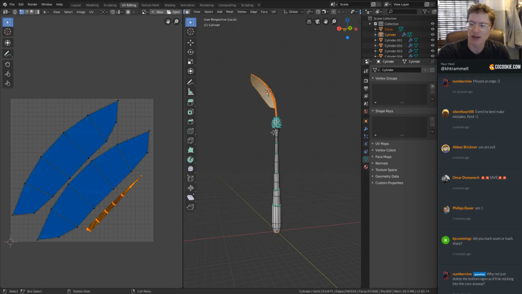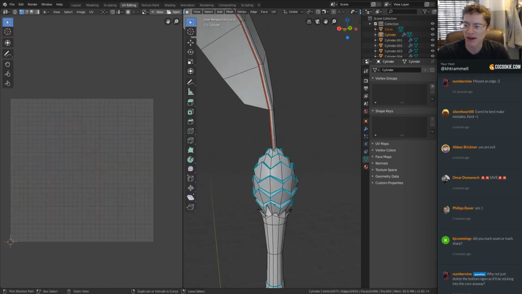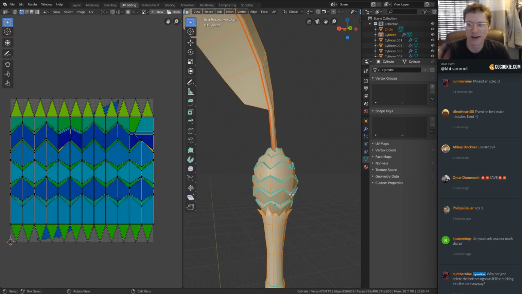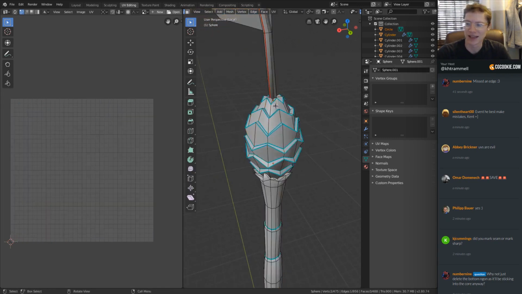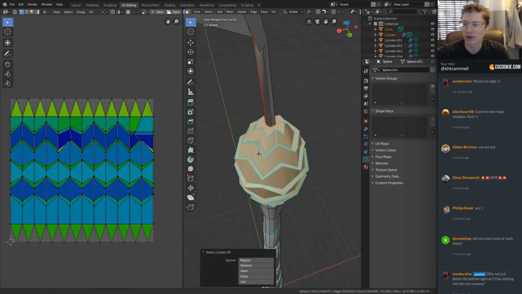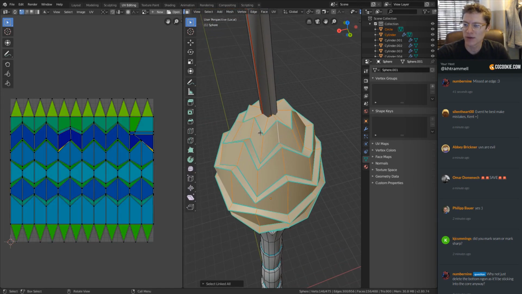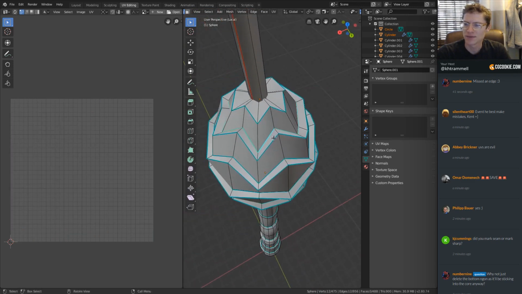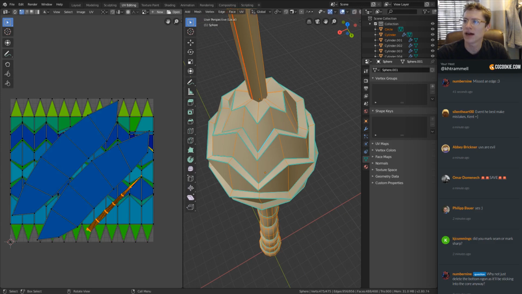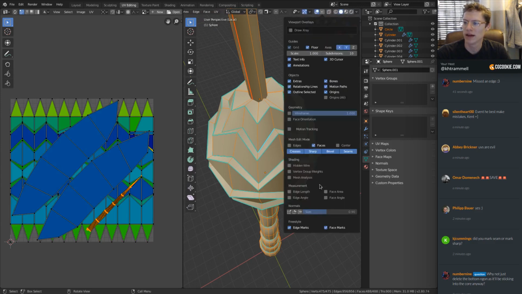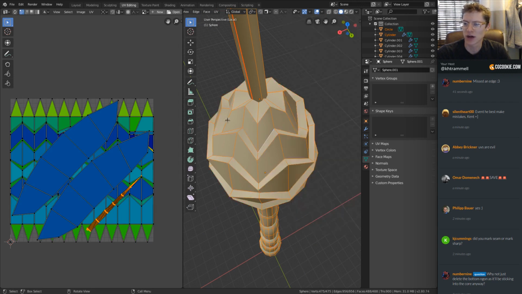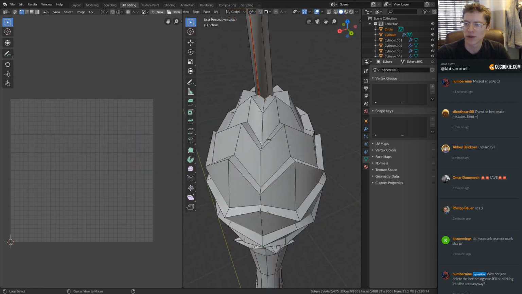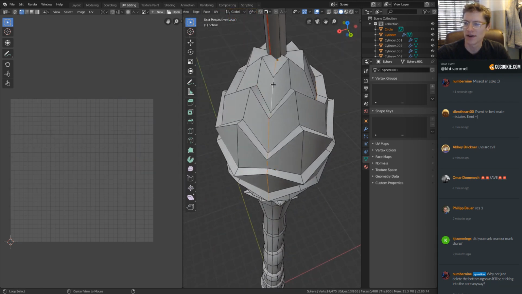So tab into edit mode and we can do all three of them at the same time. That's a nice new perk of Blender 2.8, tabbing into edit mode on multiple objects. So let's unwrap this guy. I think what I'll do, let me turn off our sharp visibility. So in our, what are these called? Viewport overlays, turn off sharp.